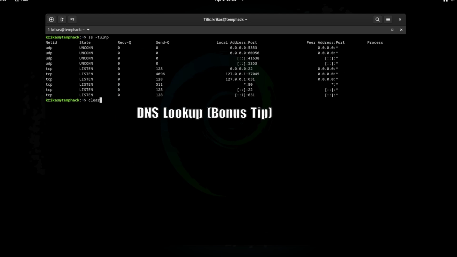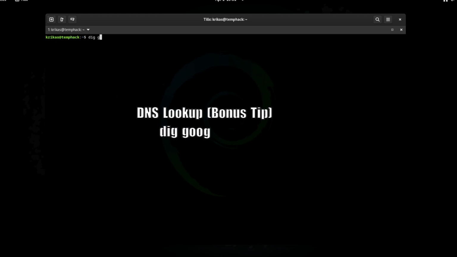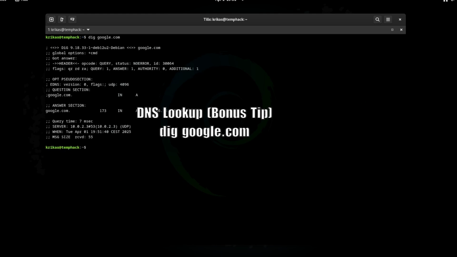Bonus tip, use dig to troubleshoot DNS issues. It's more powerful than nslookup and lets you query name servers directly. Use +short for a clean IP-only result, like dig +short google.com.